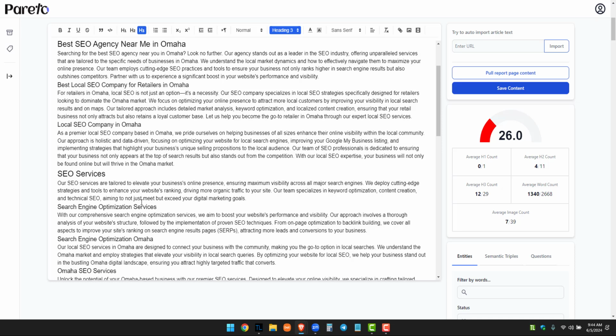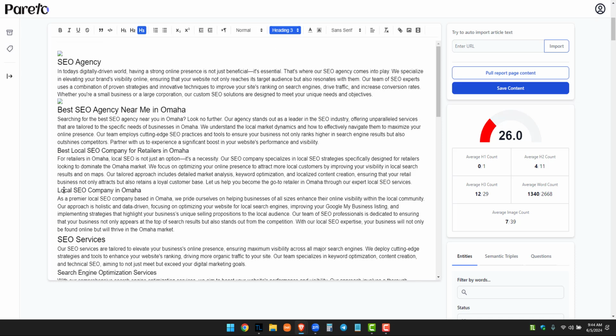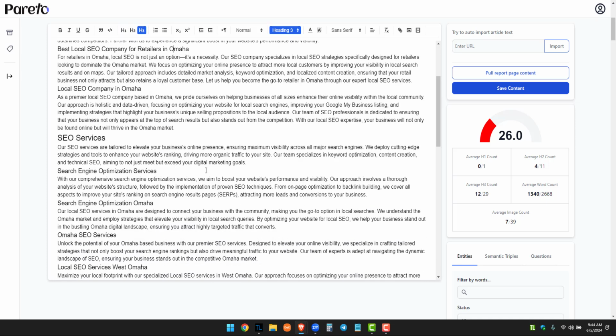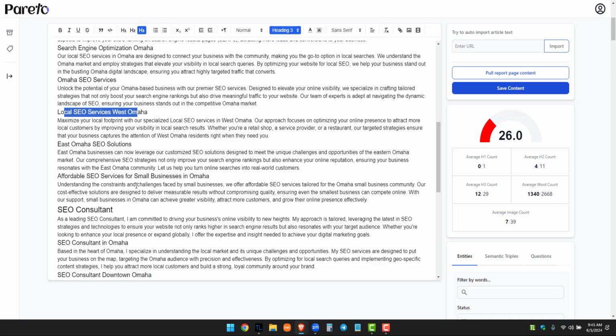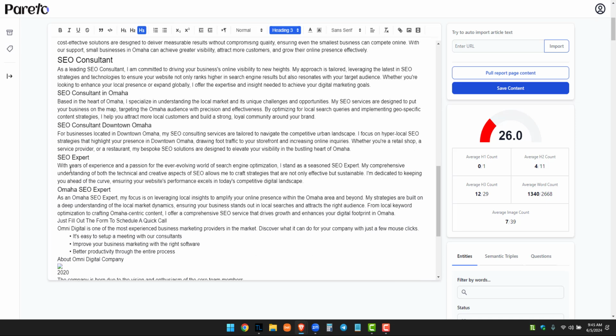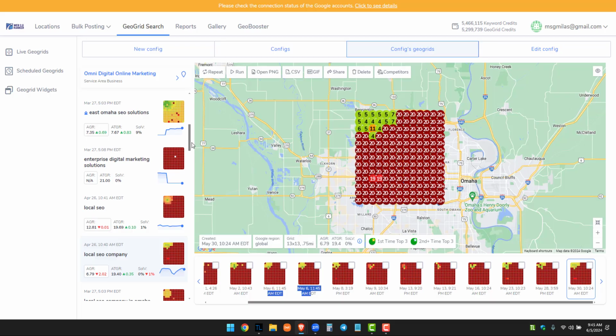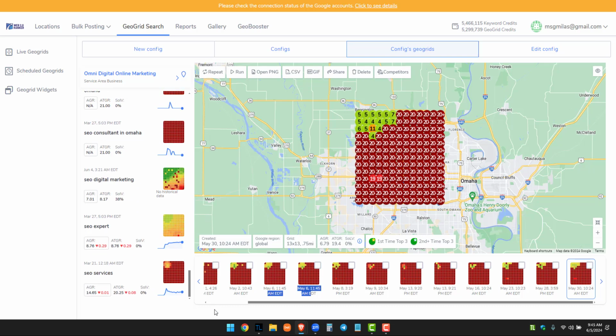But let's see. I believe we have local SEO referenced in here. Local SEO companies in Omaha is an H3. Best local SEO companies for retailers is an H3. Local SEO services, West Omaha, H3. SEO Expert is an H3. I wonder if you're catching on to what I'm seeing here. SEO Consultant in Omaha. Let's go check out consultants.